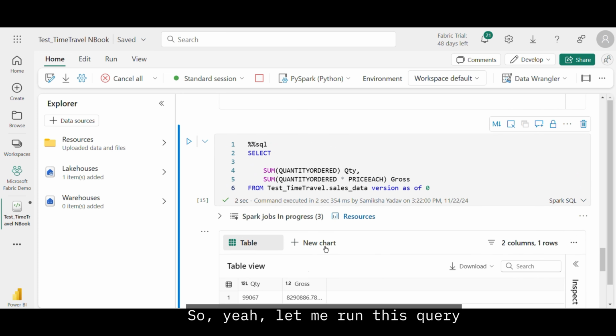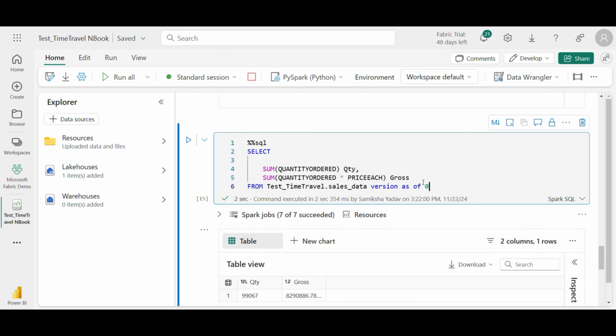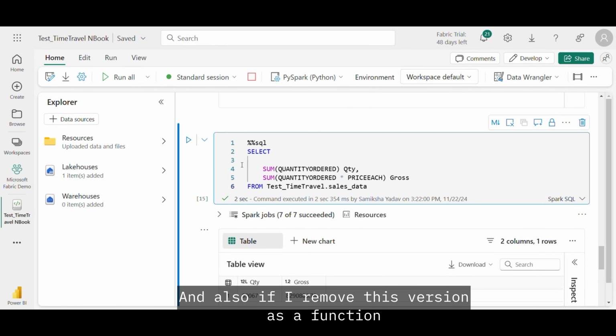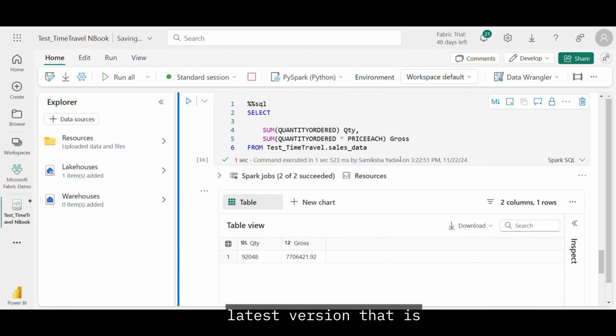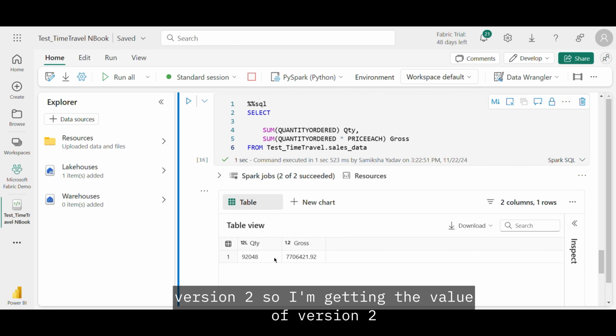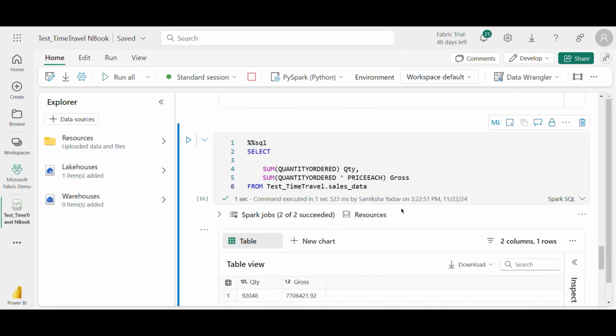So yeah, let me run this query. Yeah, as you can see, 99067 as my quantity for version 0. And also, if I remove this VERSION AS OF function, then it will automatically give you the latest version, that is version 2. So I'm getting the value of version 2, that is 92048 as my quantity.